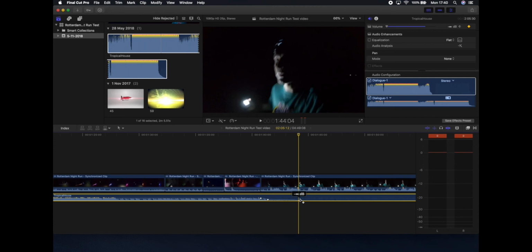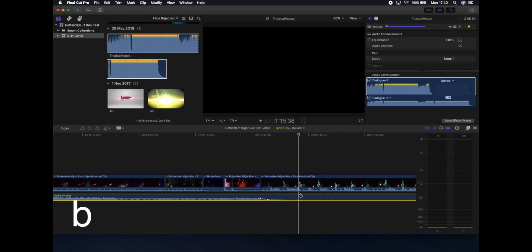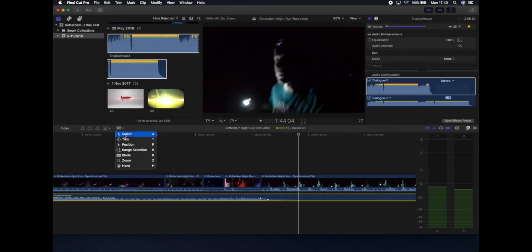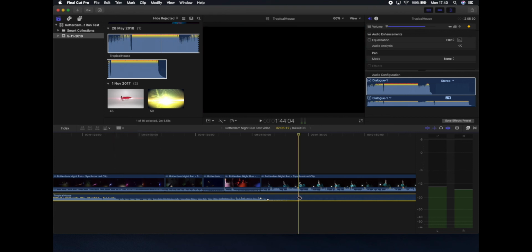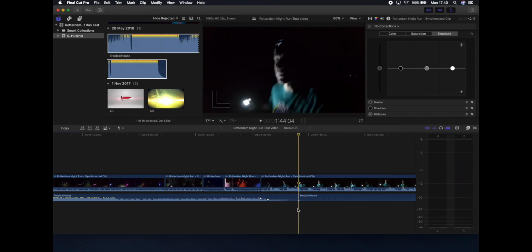So to be able to use the same song again, or have the song continue when I start showing the race again, I cut the music file right here by pressing B, which changes the cursor into a blade, which you can also do over here. Here you can select blade, but see, the shortcut for that is B. So now I am here and I cut the file there, then I go back to the cursor by pressing A, or I can go here and select the select tool.